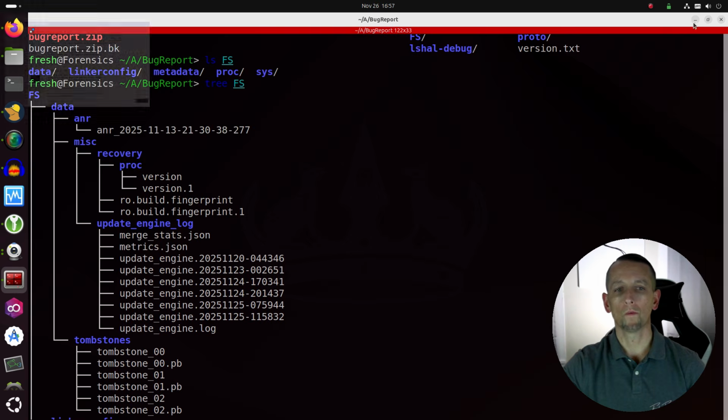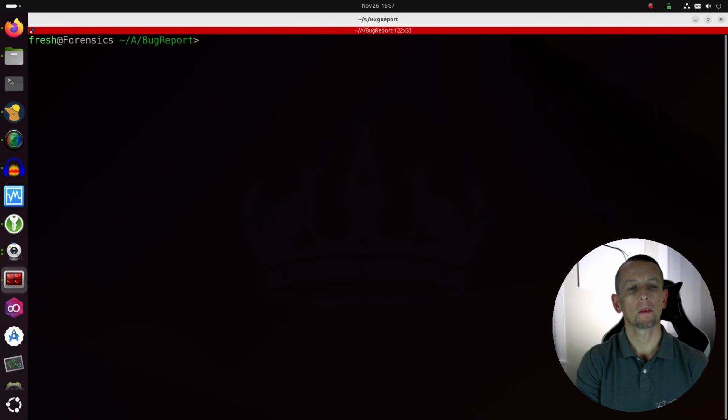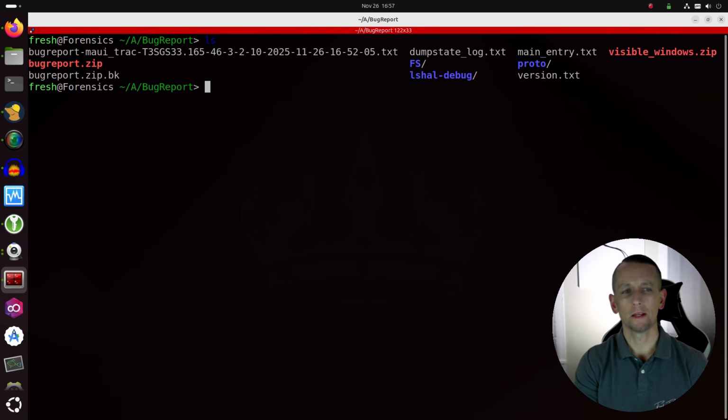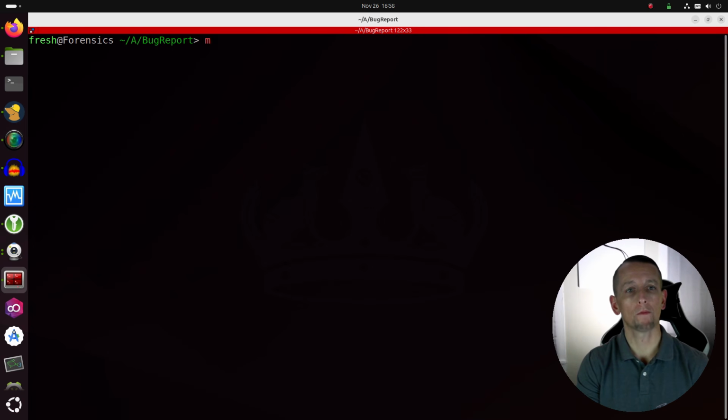Instead, we are going to go straight down to the command line. I'm going to clean this up a little bit, and I'm going to get rid of everything other than just that bug report. And I'm going to start up the Mobile Verification Toolkit, specifically the Android version of that, because there is an Android version as well as an iOS version.